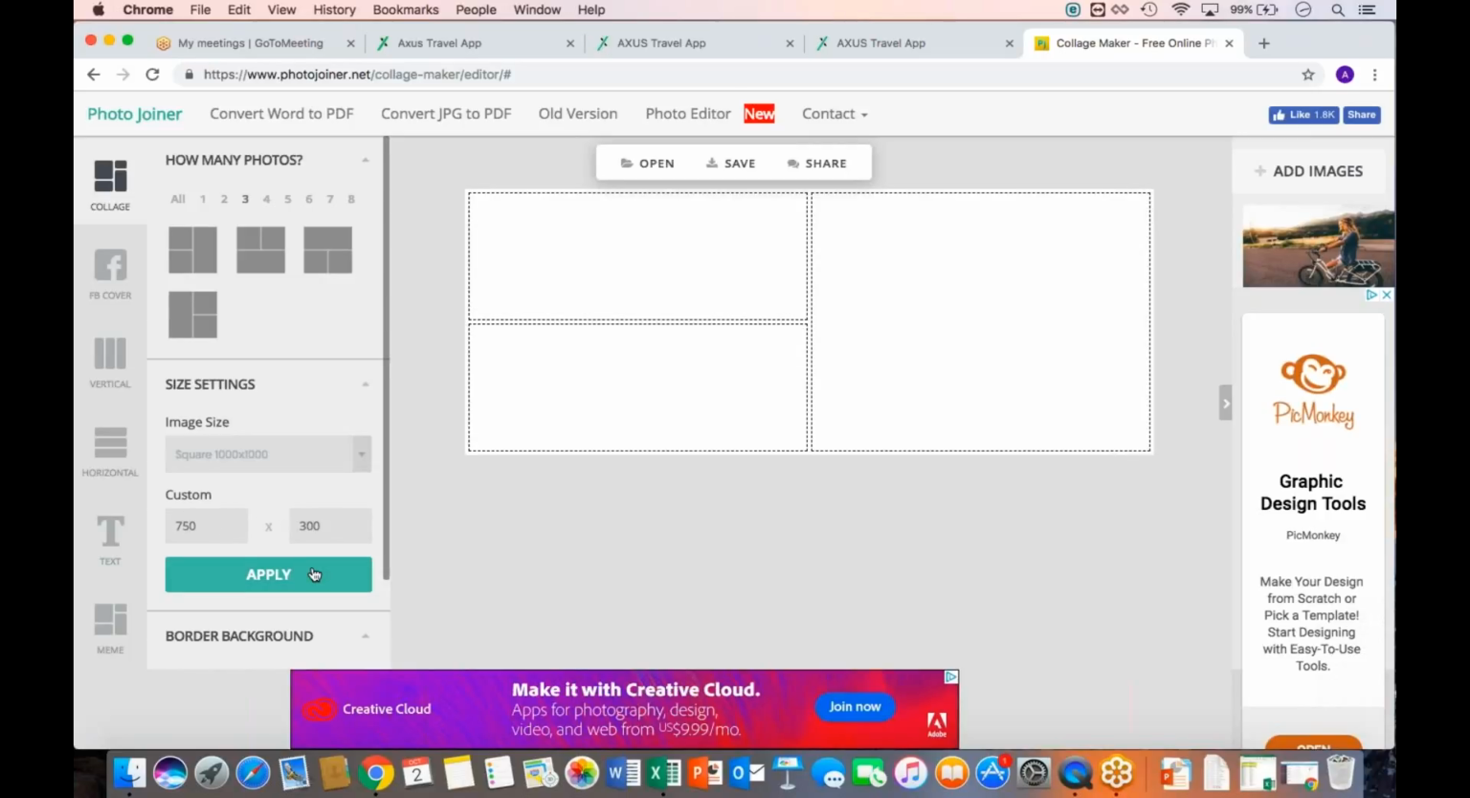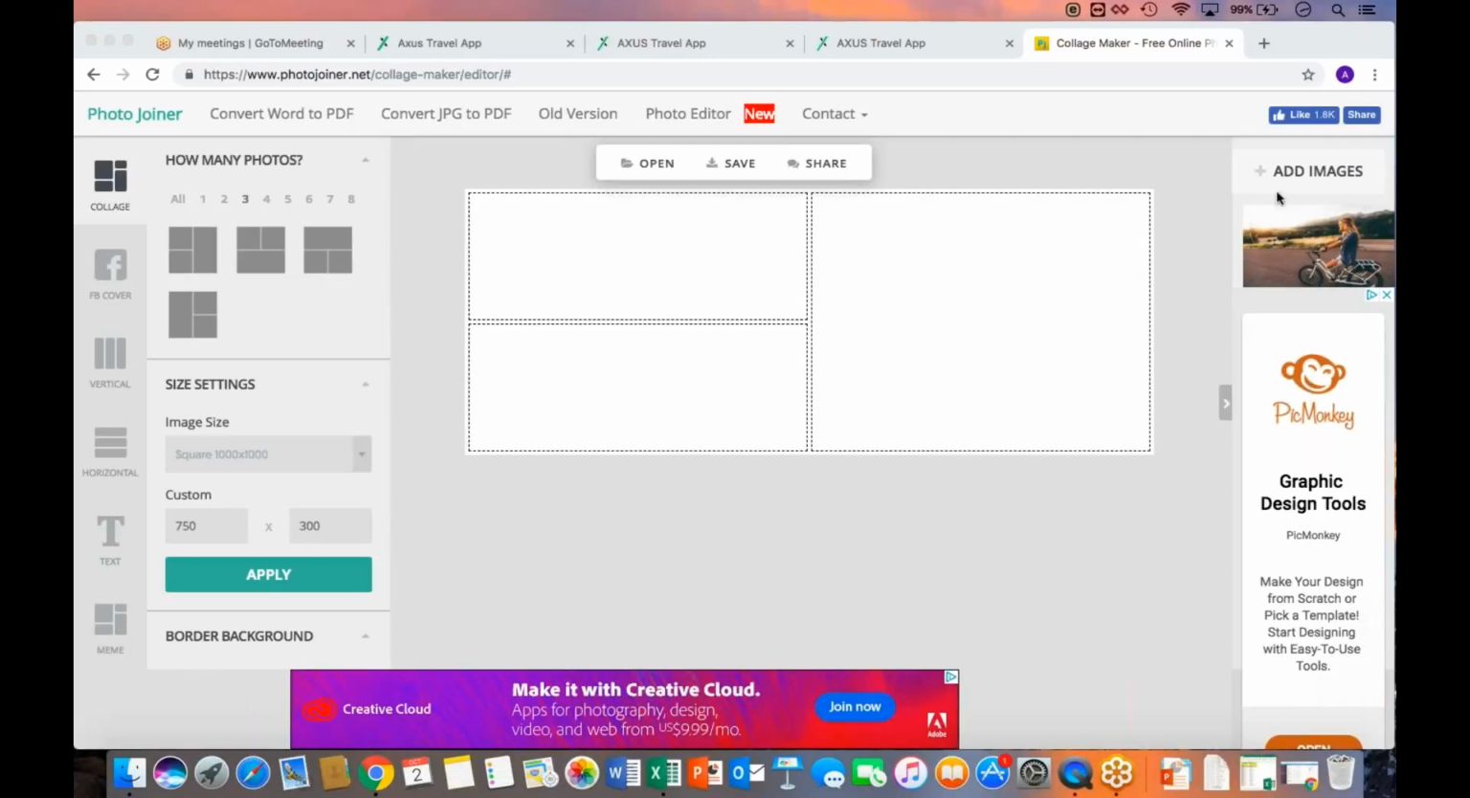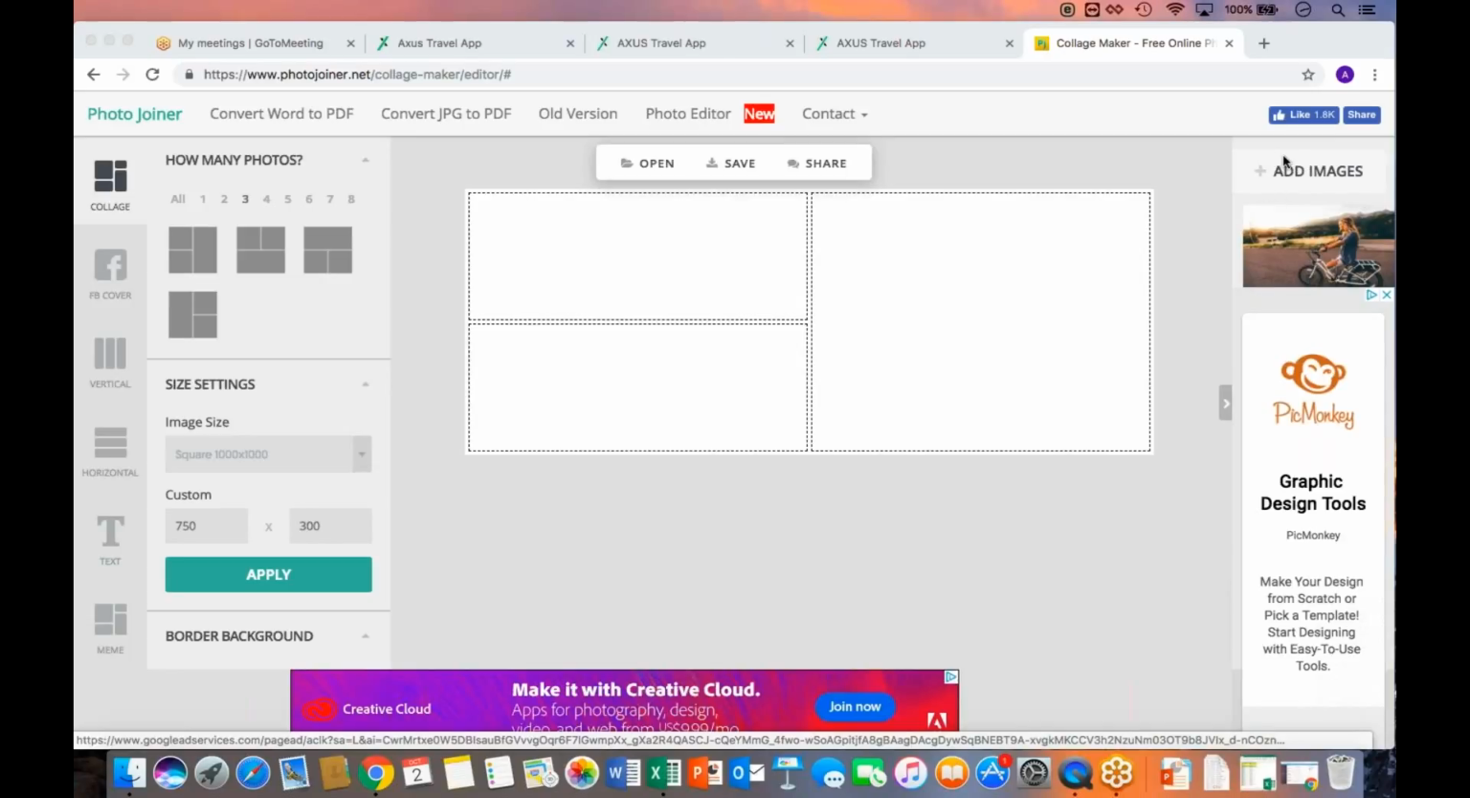So 750 by 300. You'll see that it outlines the dimensions here, and that is the dimensions best for AXUS. And then of course, all you have to do from here is click add images, and that's how you can add images directly into PhotoJoiner. Maybe you have them in your own library, your own images that you like to use. This will just pull from your desktop.